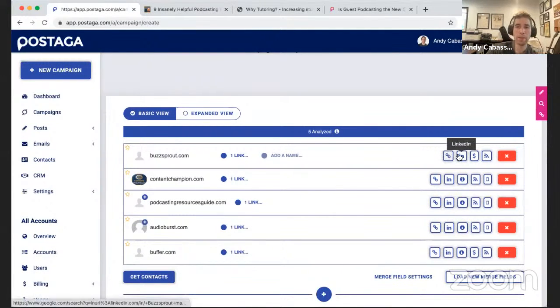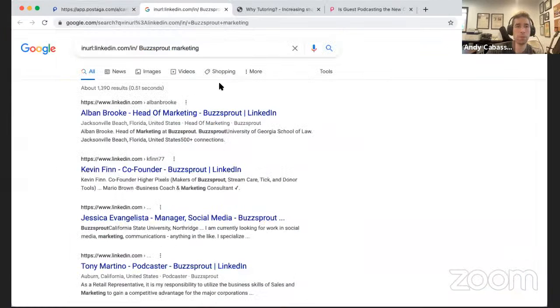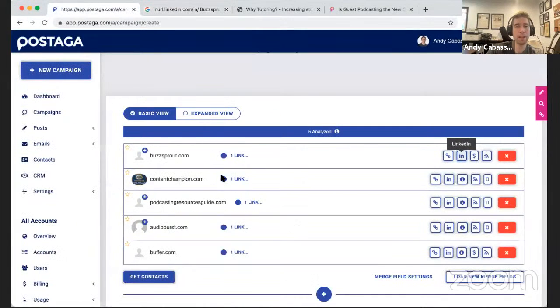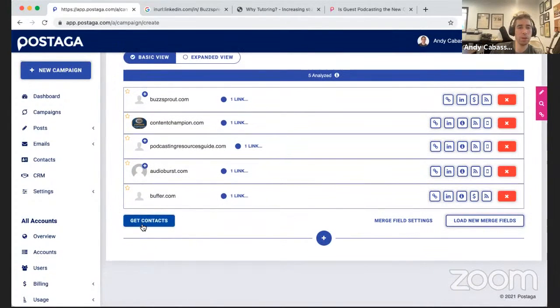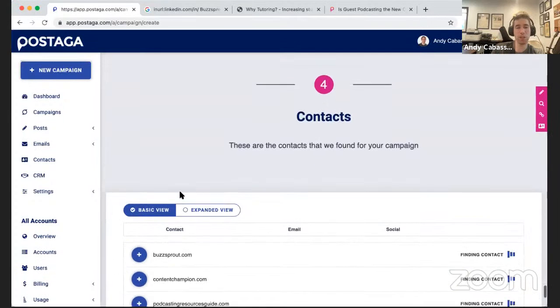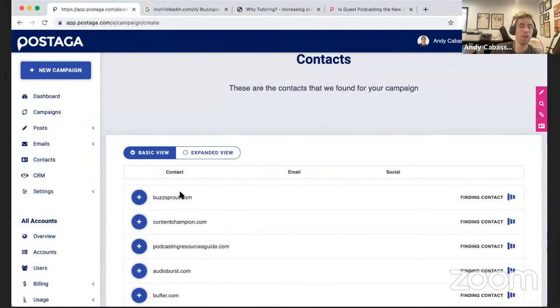So we have a link, we have other resources related to their website. And let's see if we found anyone. Great. Here we go. A head of marketing. That's the person I want to reach out to. Oh, and actually Postaga found that person. Awesome. So Postaga has found these contacts, and now I'm going to click get contacts, and Postaga is going to try and find email addresses that work for all of these people.